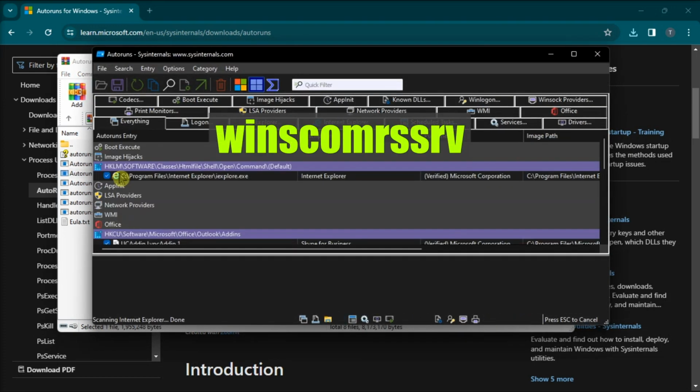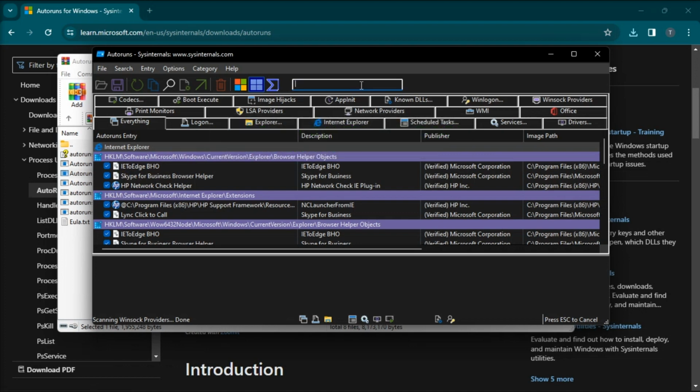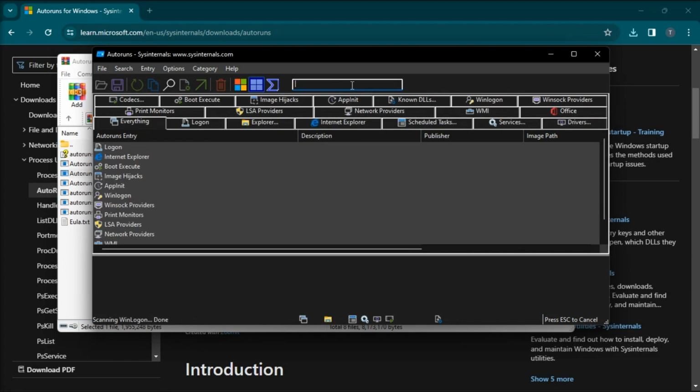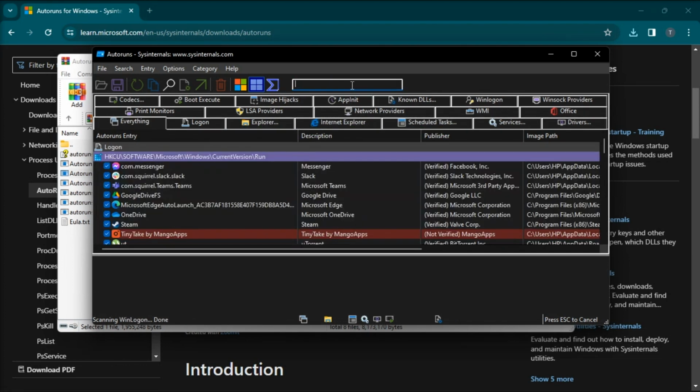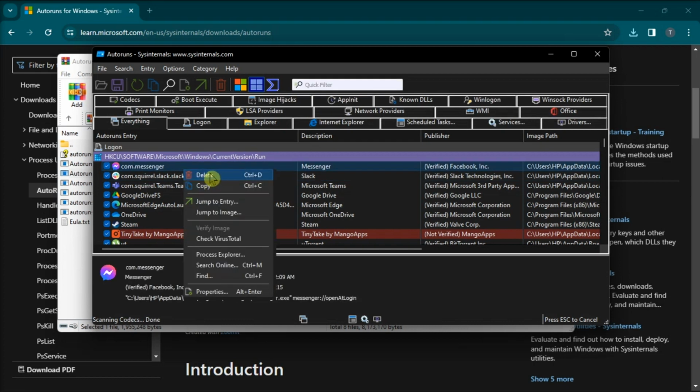search the following, then on the displayed results, right-click and then select Delete. Then finally, restart your computer and check if the issue has been resolved.